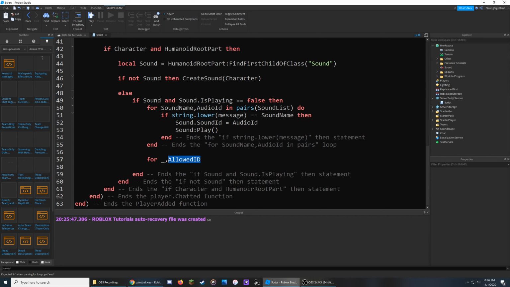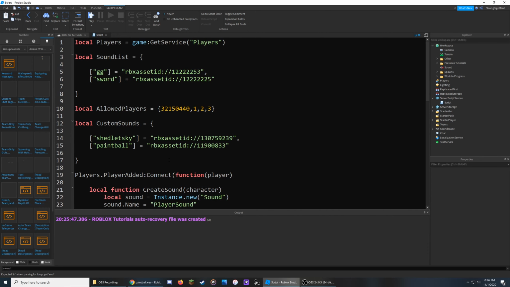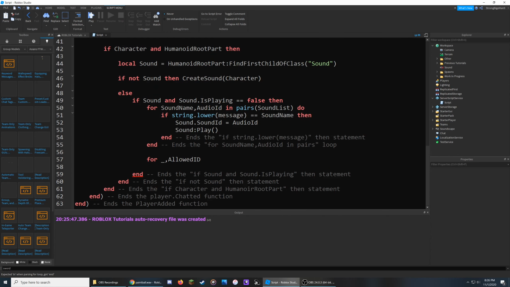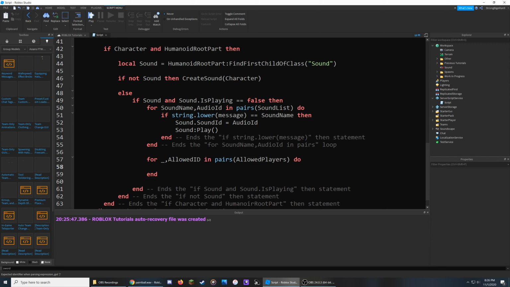In this case, allowed ID is going to be able to reference any of the numbers inside of this table. So if we were to print out everything inside the table, it would print out my user ID here, as well as 1, 2, and 3. So what we are going to do is loop through that table. In order to do that, we are going to add in pairs, and inside the parentheses, we are going to add the name of that table, which is allowed players. And then for each one of the objects or values in there, we are going to do something.